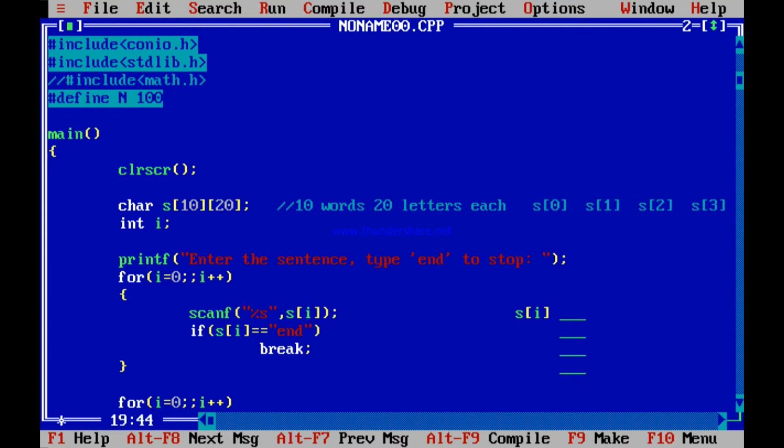But you can see whether s[i][0] is E, s[i][1] is N, s[i][2] is D and s[i][3] is 0. You can write a program like this to check. Or else, can I have a function for comparing two strings? What I mean to say is, if I can have a function like string compare, which will compare two strings.